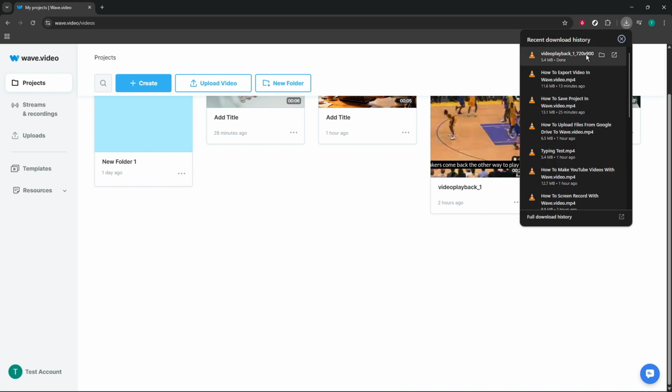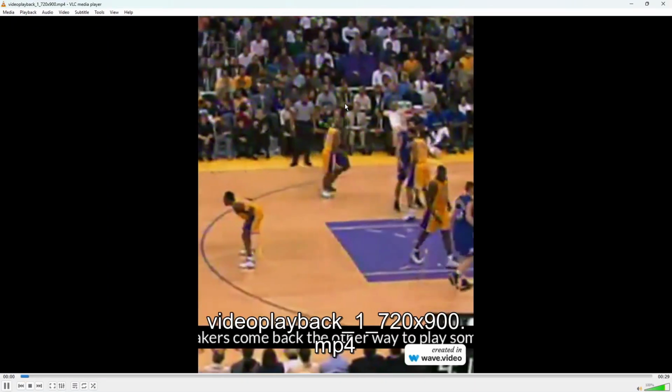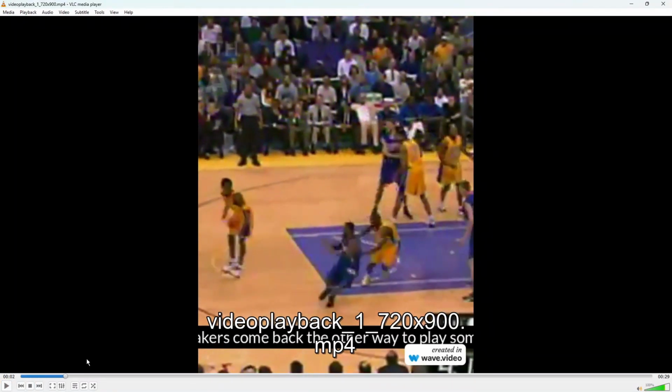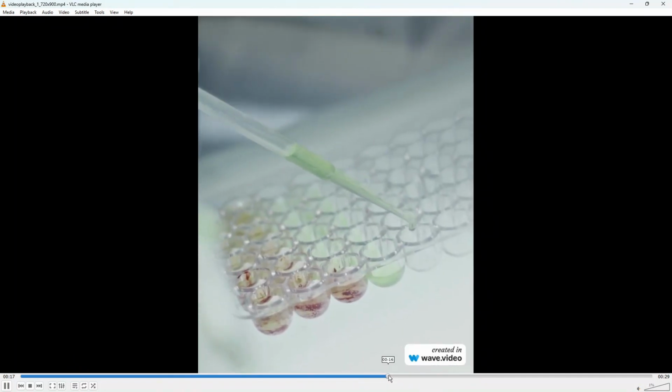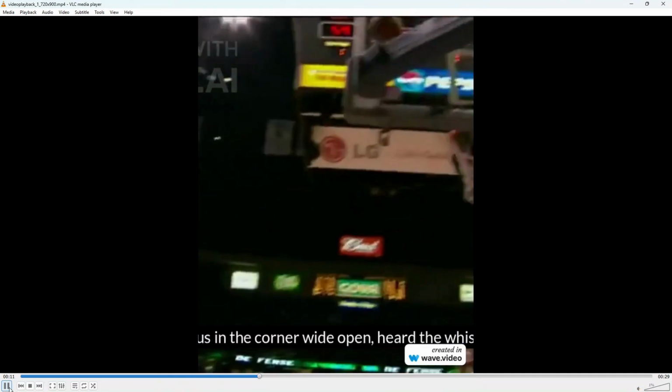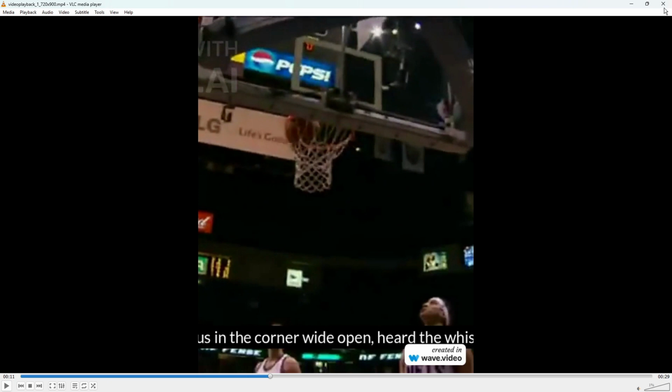Once the download finishes, open your video. Navigate to the folder you selected and double-click the file to play it. Give it a quick quality check. Make sure the visuals look crisp, the audio is clear, and the entire timeline plays through. If you run into playback issues, try another media player or verify the download completed fully.